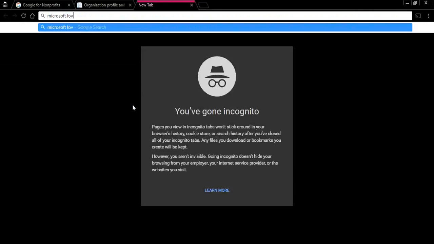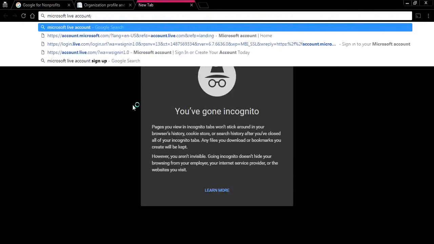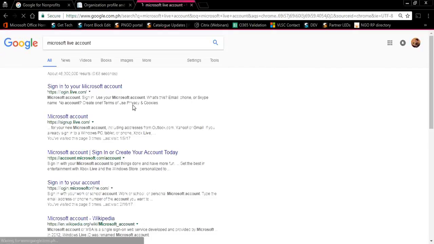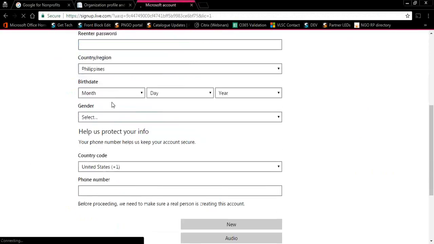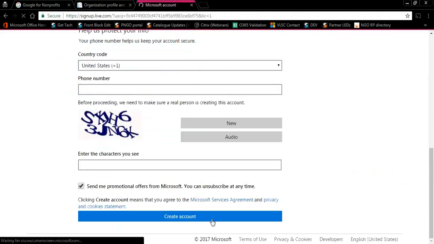Microsoft Live account, sign in. So for a Microsoft Live account, all you need here is another email. Take, for example, a Gmail, a Hotmail, any kind of email that you currently have. And you just need to sign up for it. Again, this is for free. This is for you to access certain Microsoft licenses, Microsoft services. So here, just fill this in and create the account.